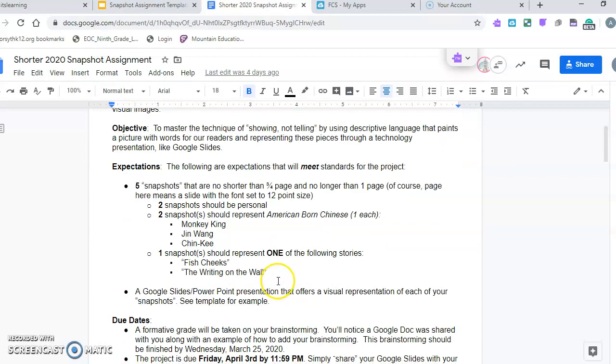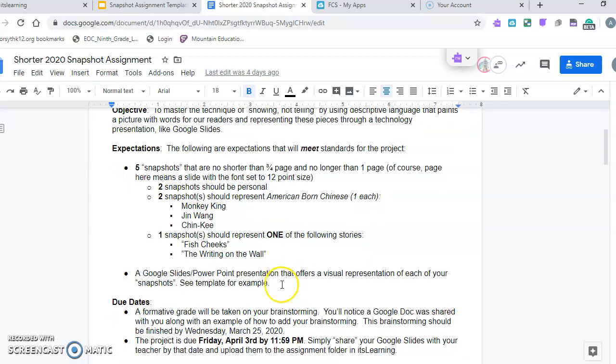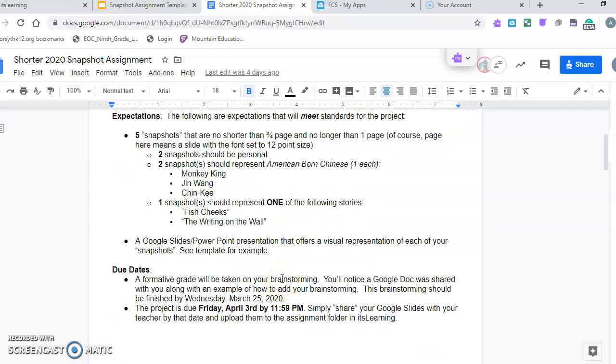Again, these are snapshots. They're not meant to be long stories. They're just short pictures of what is happening in someone's life. So a very, very short snapshot, but in a narrative fashion, which means it tells a story about what that particular person is going through or a time in which their identity was very much established. You're going to do this through a Google Slides PowerPoint presentation, and I'm going to show you a template that we have created to make it really easy for you.